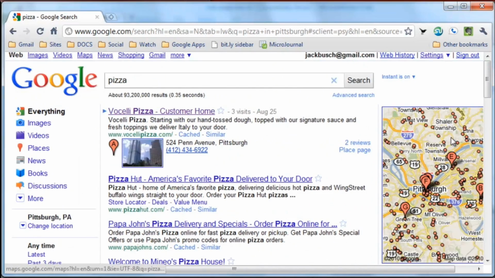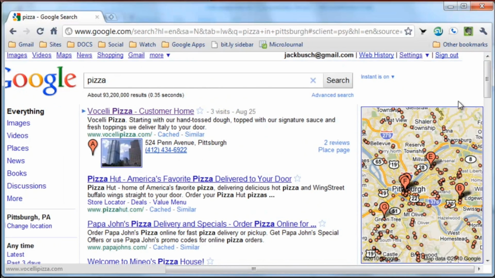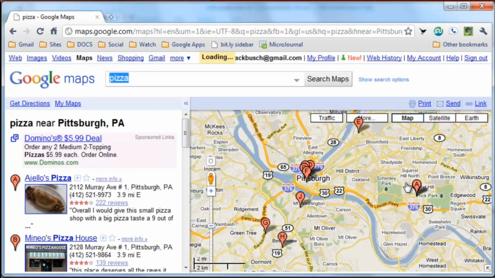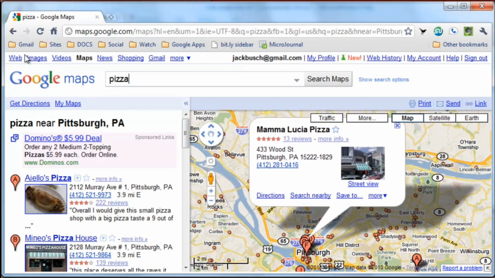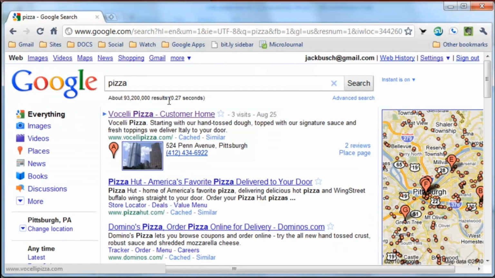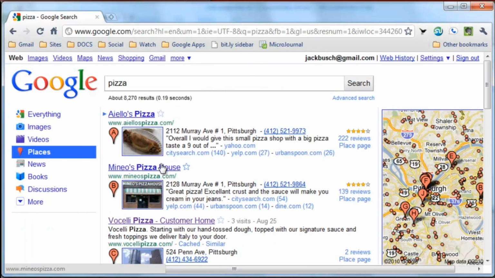Also, you get the same map as you would on Google Maps right here on the right. And if you click on it, you get taken to the Google Maps version. Now, if you want to see only Google Places results instead of a mix, you can click Places on the left. And now you'll only have Google Places listings.